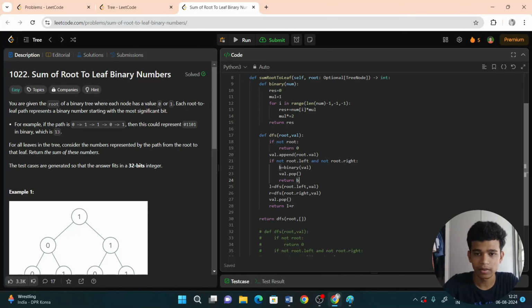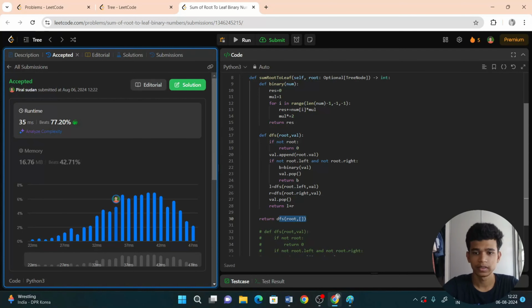Then I will do DFS traversal for the left node and also for the right node. Then I will pop the value. While backtracking, I should pop the list node, right? So I'm doing that. And I'm taking the sum and returning it. L plus R is the sum. If the node is not a root, then I should return the sum. That's what I've done here. Then I'm calling this function. That's it. Let me submit it. Yes, it is submitted successfully.